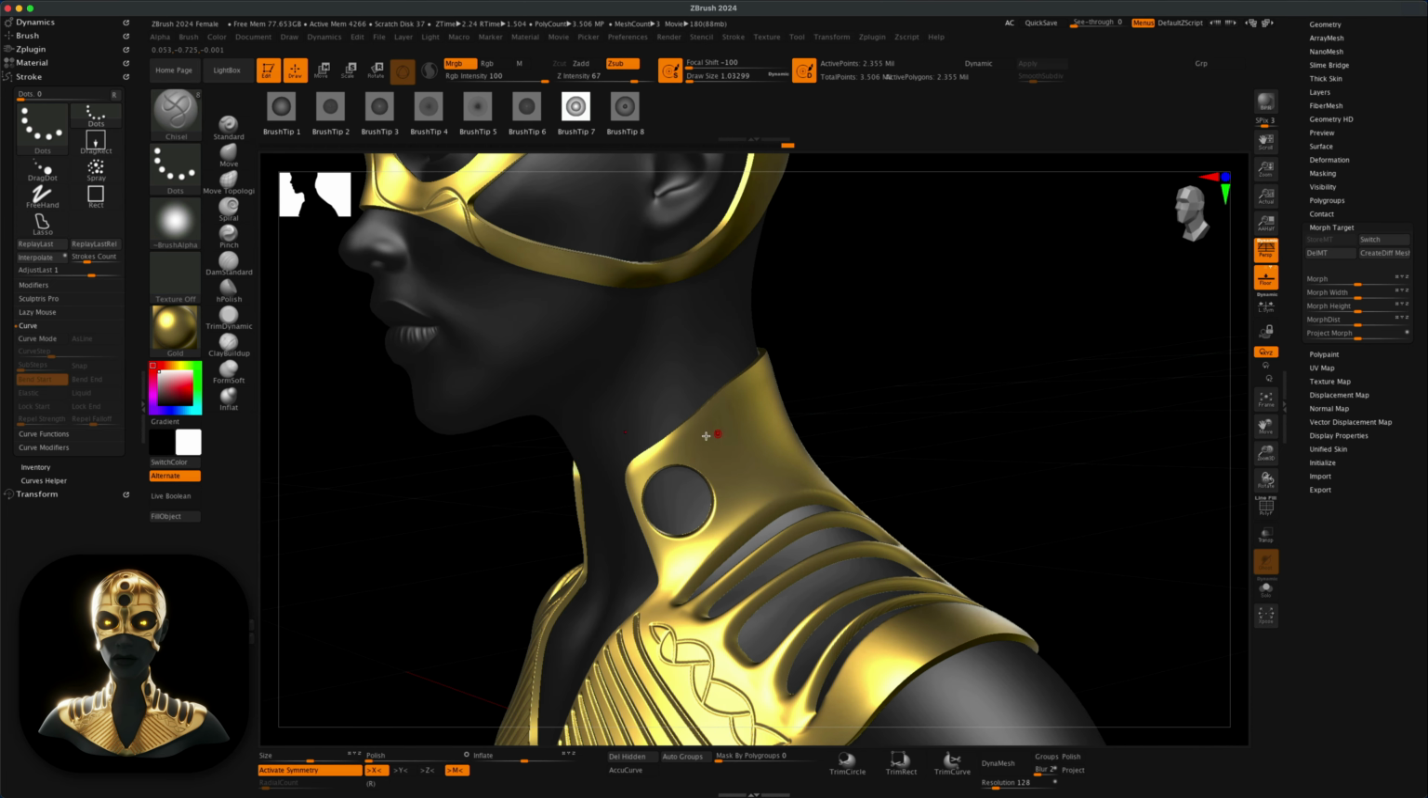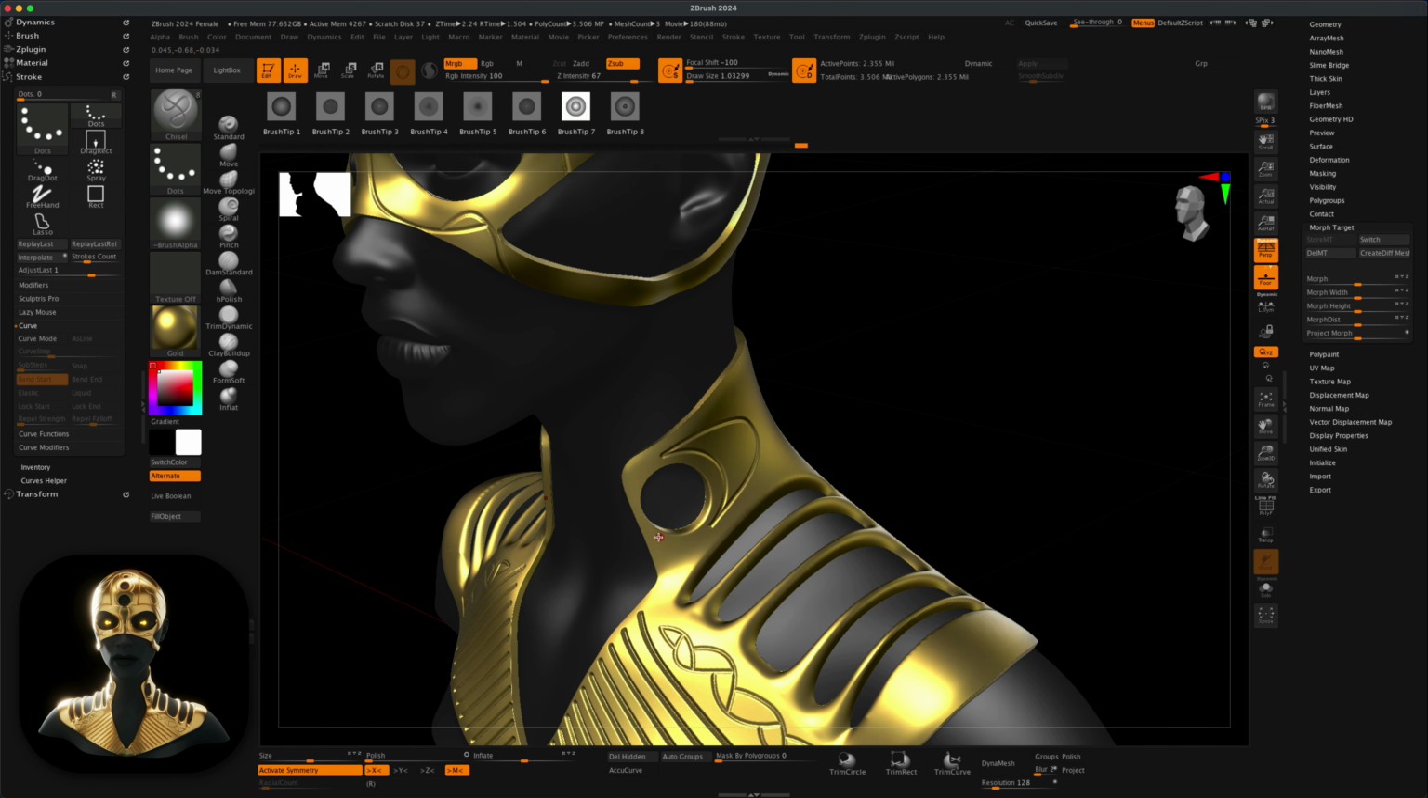And again, I don't really have any references for this. I'm literally just playing around and inventing, and seeing what feels good and which areas of the armor feel empty and feel like they need more detail.